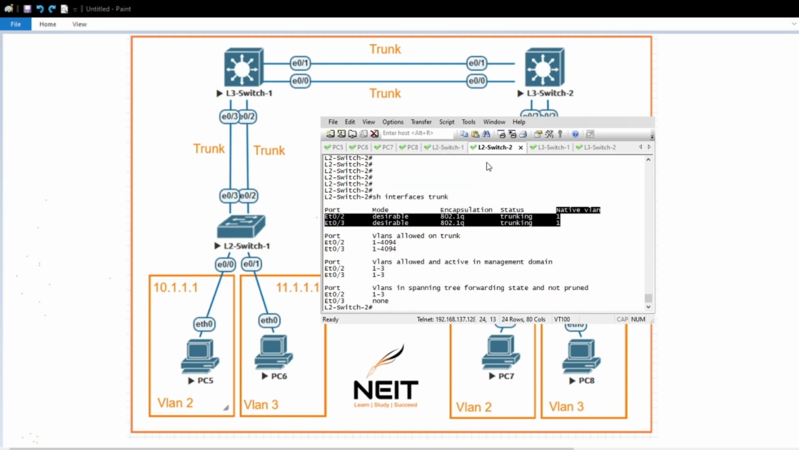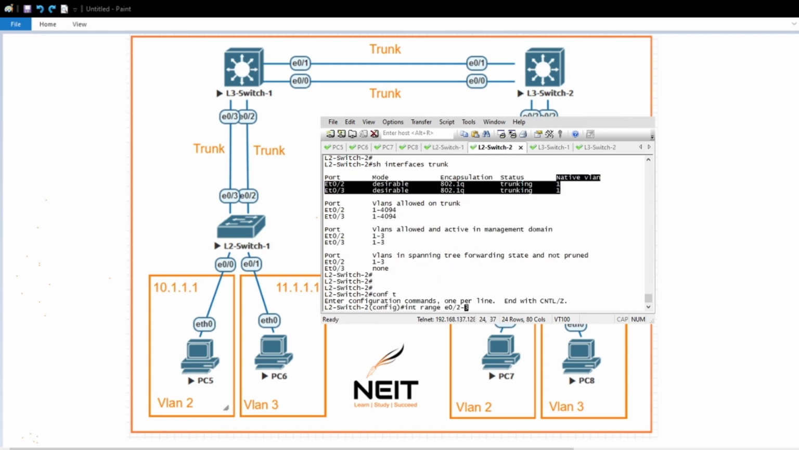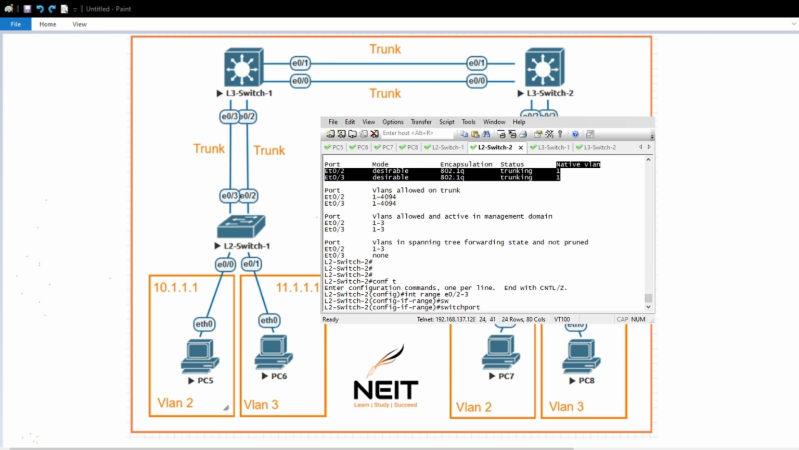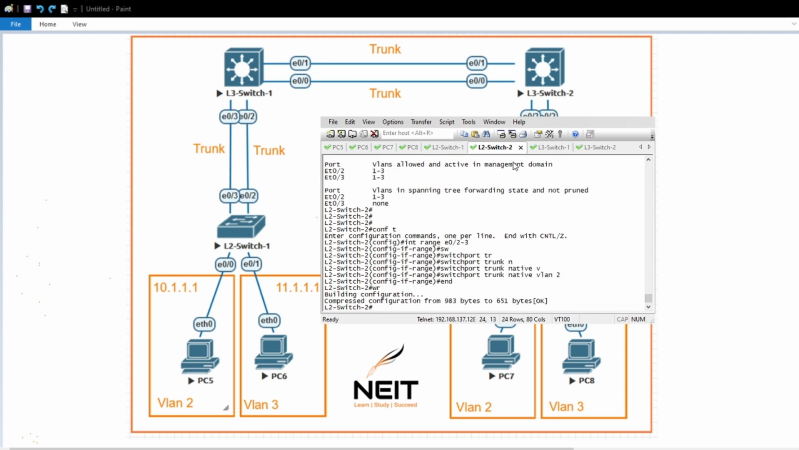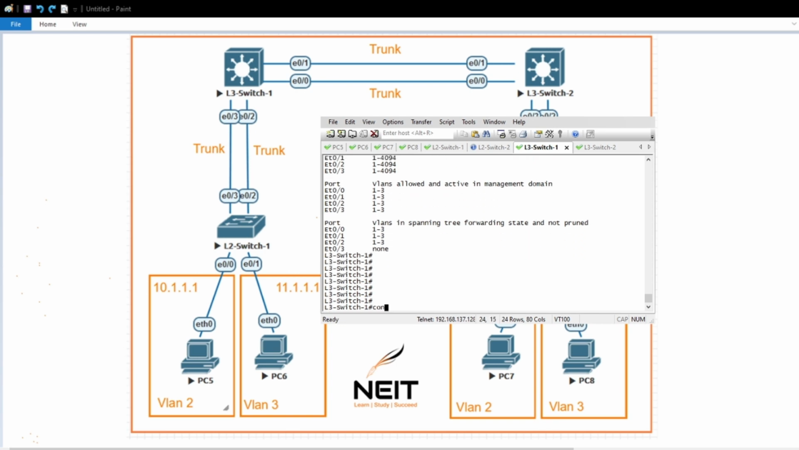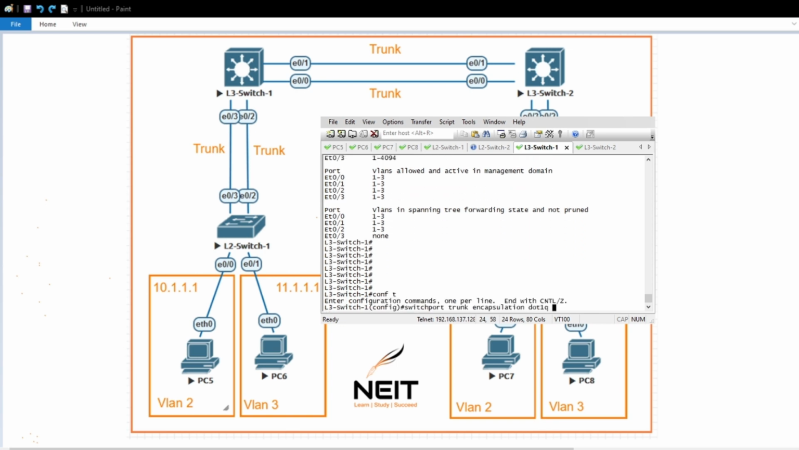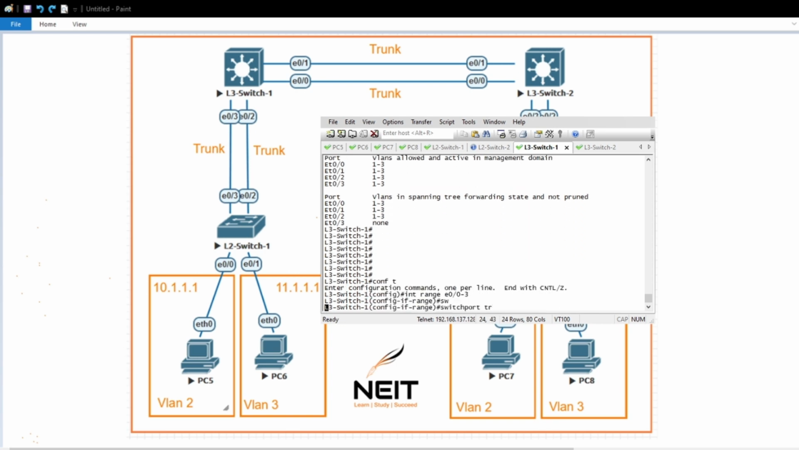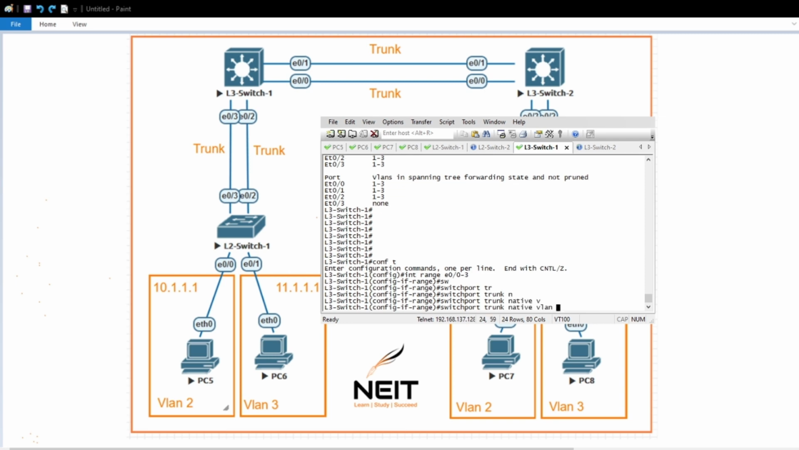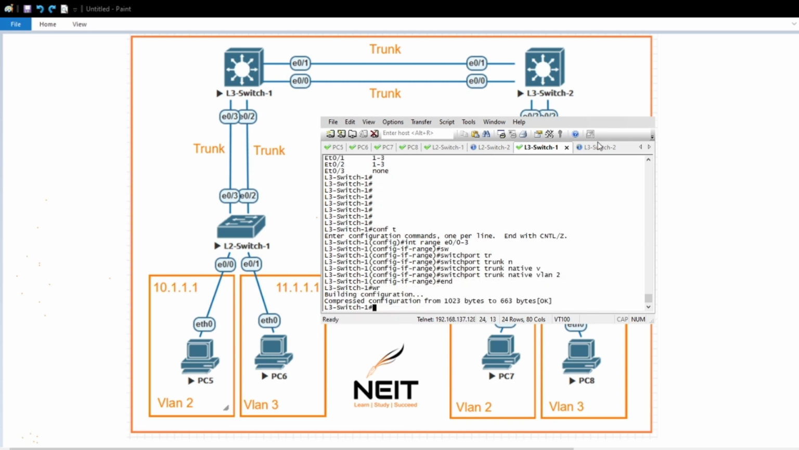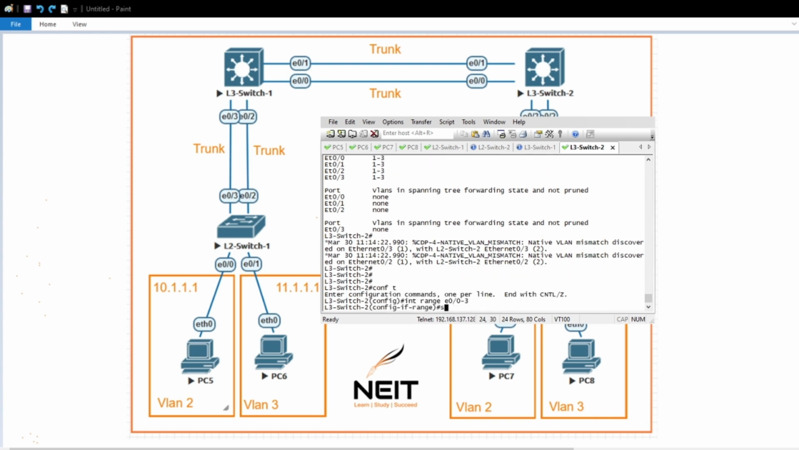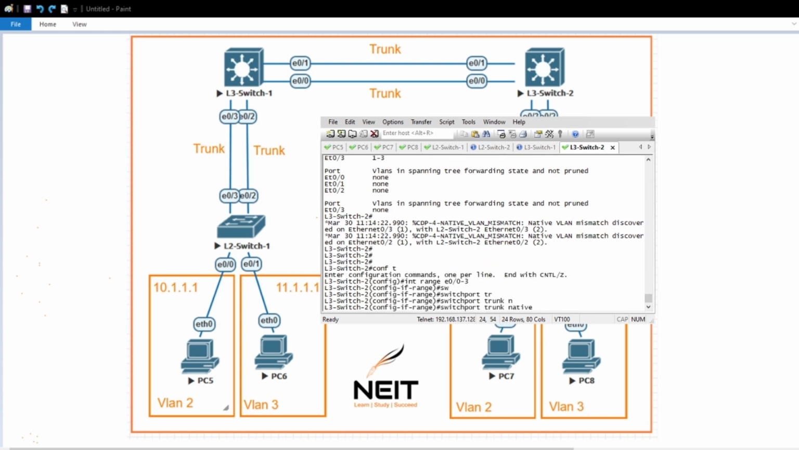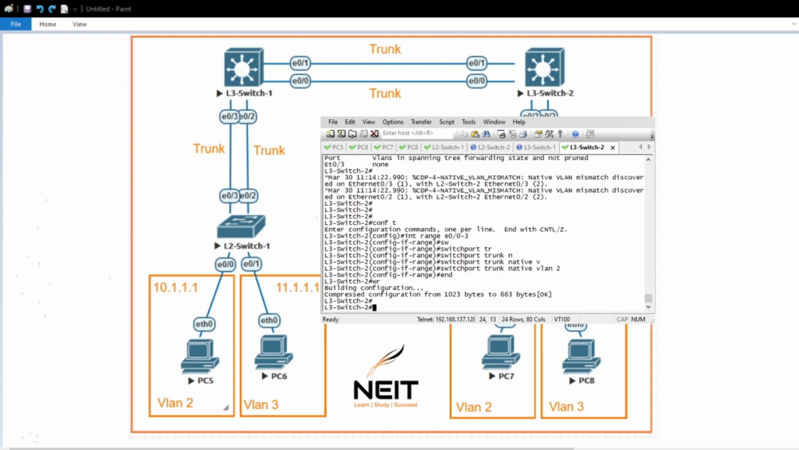Second layer 2 switch port, trunk, native VLAN 2. First layer 3 switch port, trunk, native VLAN 2. And second layer 3 switch port, trunk, native VLAN 2.